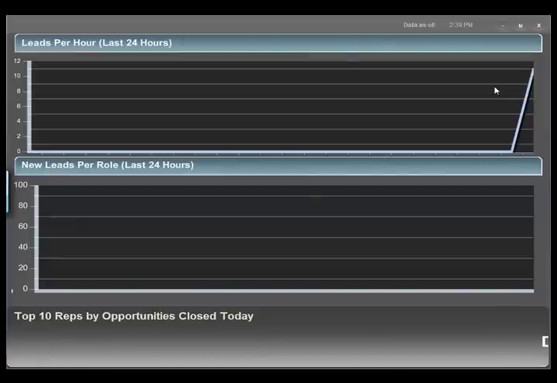And as a phase two, what this client specifically is looking at doing is also tying this into data coming out of their phone system and also with Google AdWords.